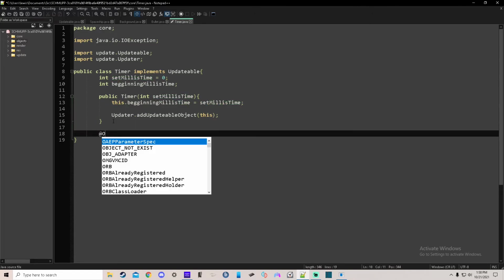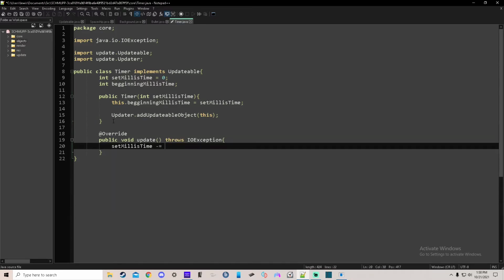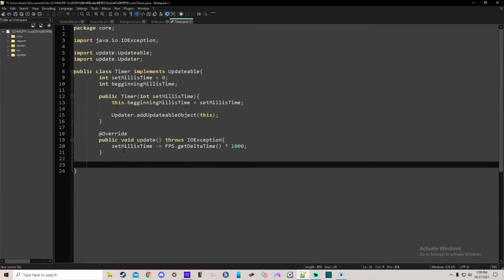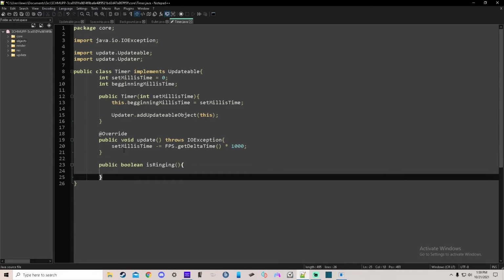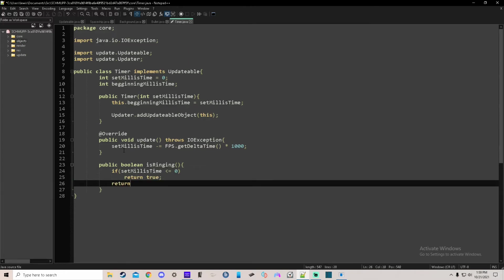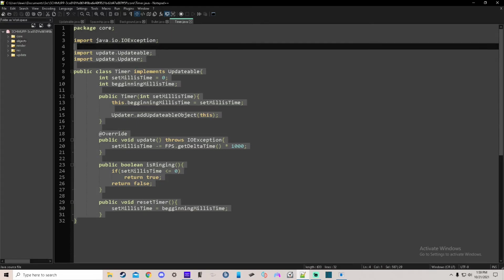So now I'm going to override the update method, public void update throws an IOException, and set millis time minus equals fps.get delta time, and we have to multiply it by 1000 because we want it to go back to milliseconds, and that'll give us more precision over our timer since we can set the milliseconds. And then I'm going to have another method that returns a boolean called is ringing, and if this method returns true, then the timer is done basically. So if set millis time is less than or equal to 0, return true, and then just return false. And then one more method called reset timer, and this is where you see this variable come into play. So we just say set millis time equals beginning millis time, and that's it for the timer class.